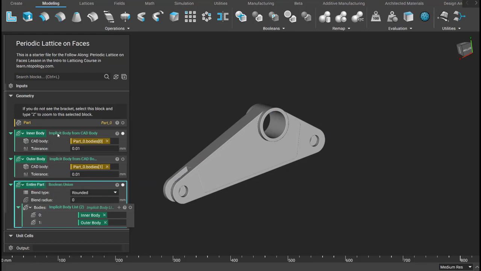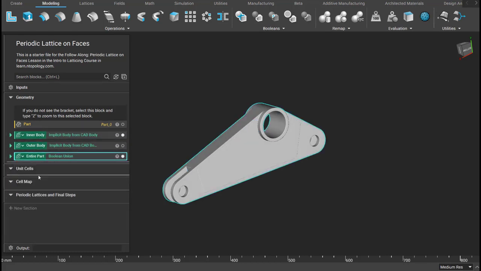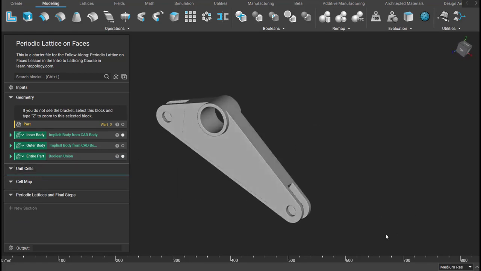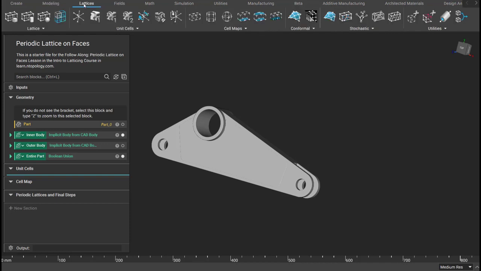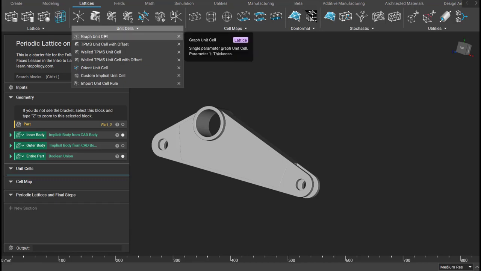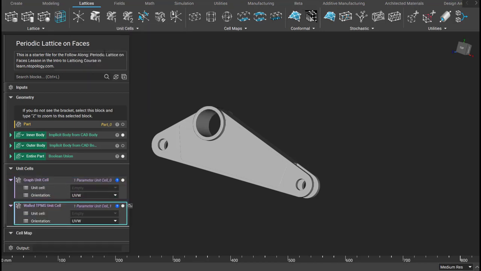I'll collapse these new variables with the spacebar and move on to our unit cells section. Here, I'll create two different unit cells, a walled TPMS and a graph unit cell. Under my Lattices tab, I'll pull in a graph unit cell as well as a walled TPMS unit cell.